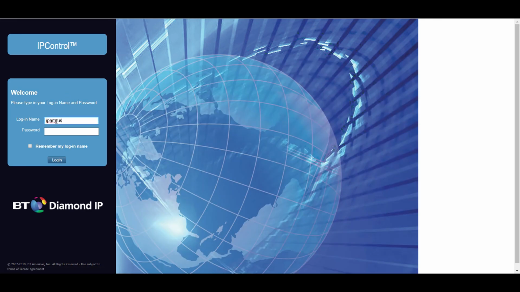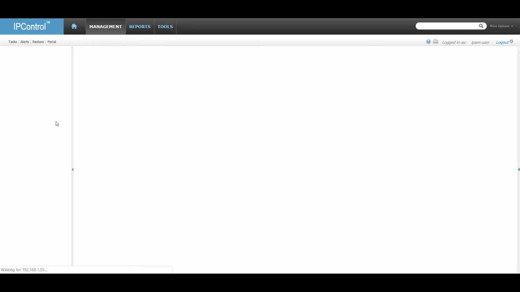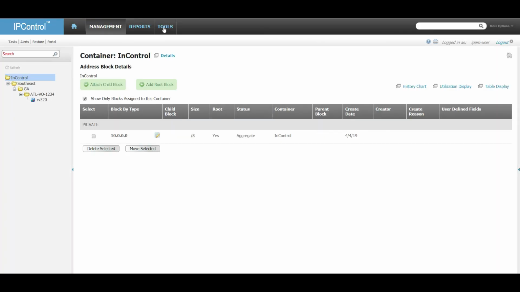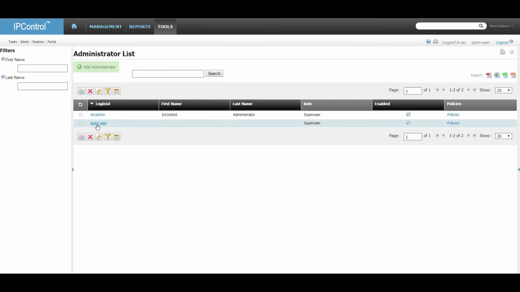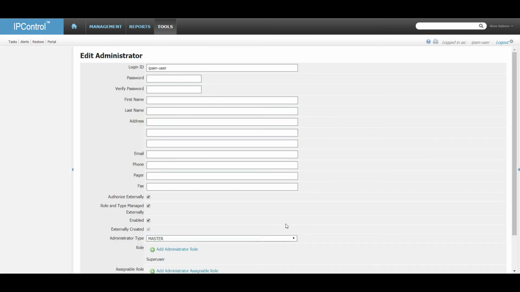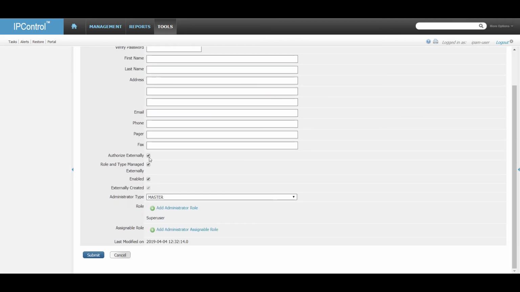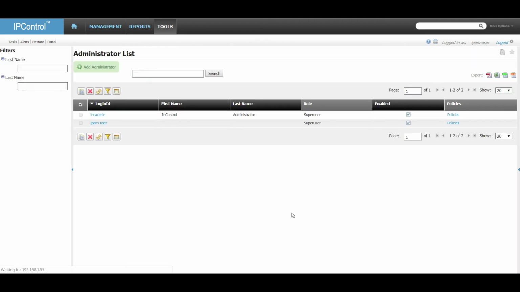So on the login, the first time this user logs in, now that I am a master user, that user is not created, it actually imports and defines the user. So I now have under admin administrator, I have IPAM user, super user, and if I click it, you'll see that it's authorized externally, that it's managed externally, and that it's enabled as master and super user, right? That's based on that Active Directory information that we set up.